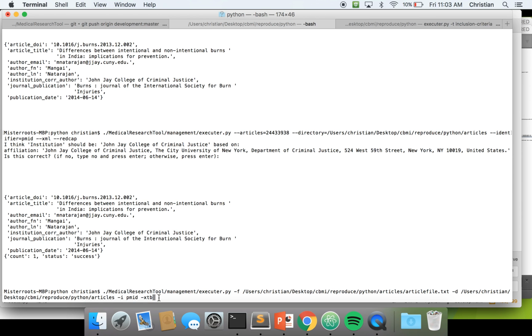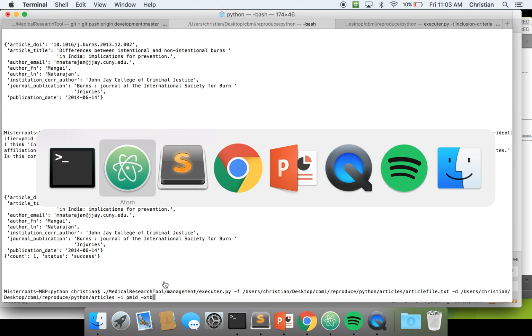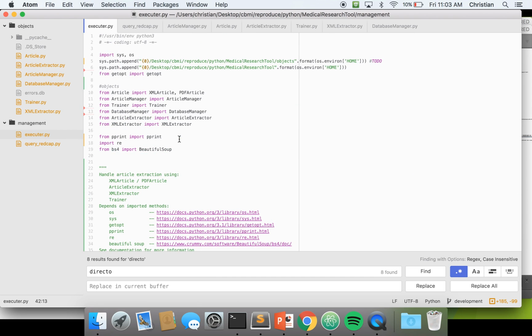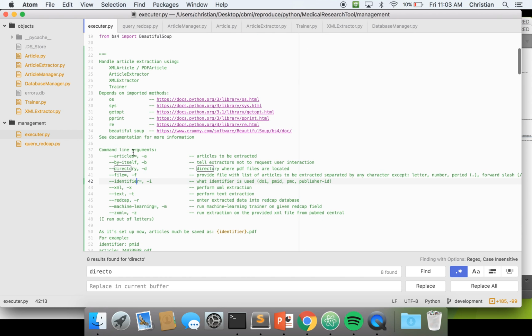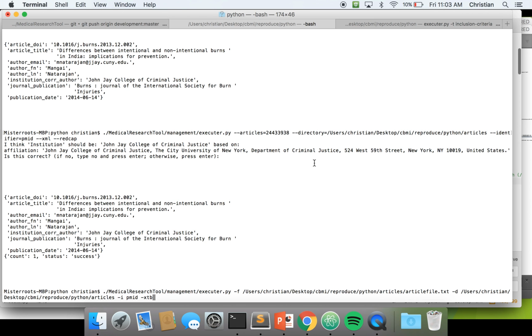And then we're going to give it this B flag. If you look at the documentation, let's find the B flag, or by itself: tell the extractors not to request user interaction. So if you recall from when we were managing the objects in the Python shell, sometimes we gave it a run style parameter of 0 or 1. Giving it this B flag is equivalent to setting the run style to 1, which says don't ask for user interaction, give it your best guess, and do everything yourself. And you're going to see what that looks like in a second.